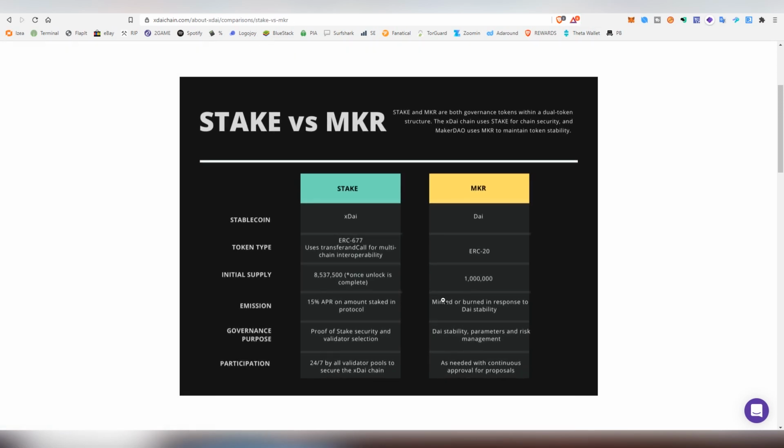And here's a bit of a comparison between stake and maker. So the stable coin is xDai versus DAI. Also, the token type is ERC677, which is a bit different. Maybe somebody who is more tech savvy can break that down in the comment section, the difference between ERC677 and ERC20. And also the emission is 15% APR. And also there's a governance purpose through proof of stake security and validator selection. And the participation is 24/7 by all validator pools to secure the xDaichain, versus, as the proposals go in, Maker.